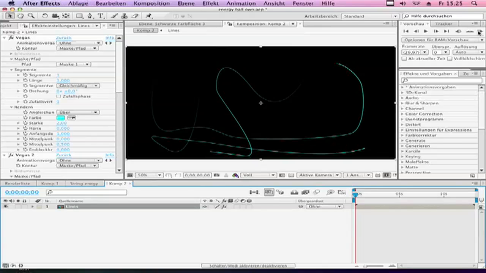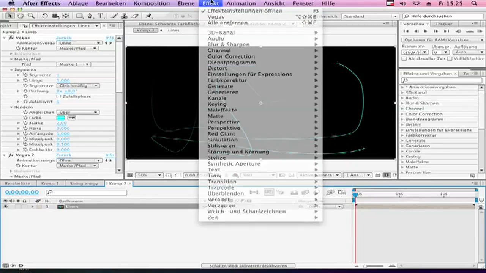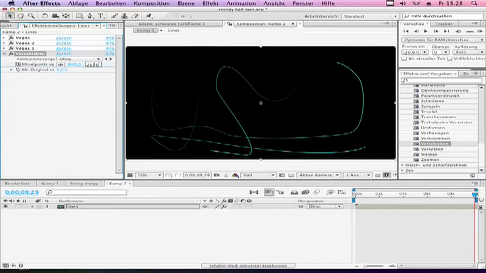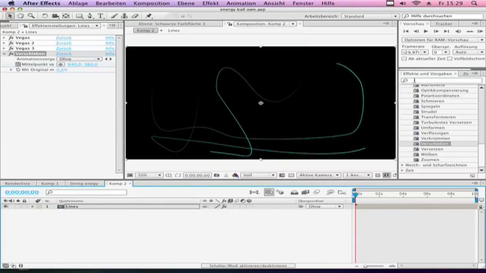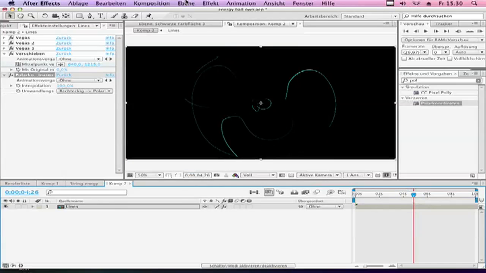Next step in this project, go to Effects, Distort, Offset. Next step is go to the beginning of the clip, click the stopwatch of the center point, go to the end of the clip and change it to 2111. So it goes. Then type in your effect panel, polar coordinates. Choose rectangle and the amount to 100. This nice effect. Then we make a new solid.